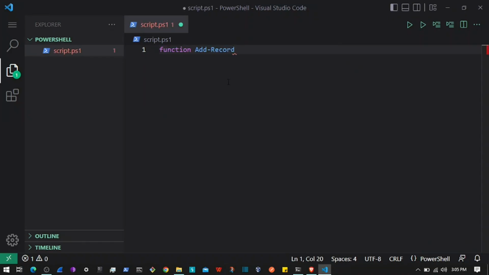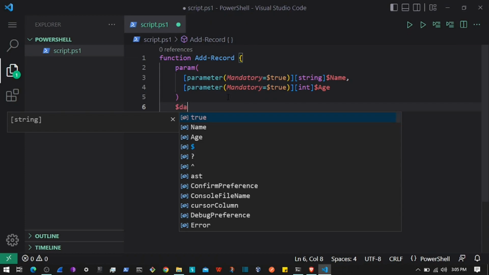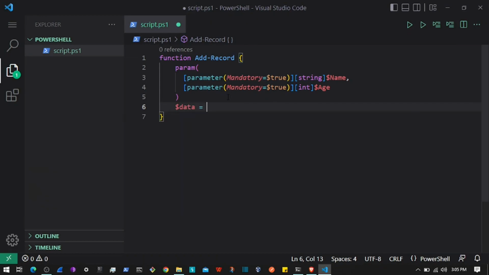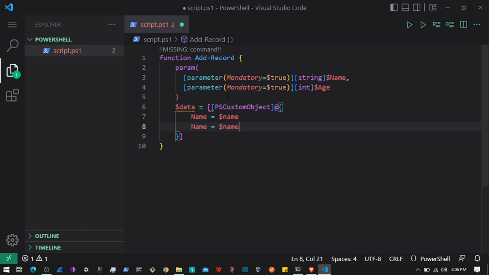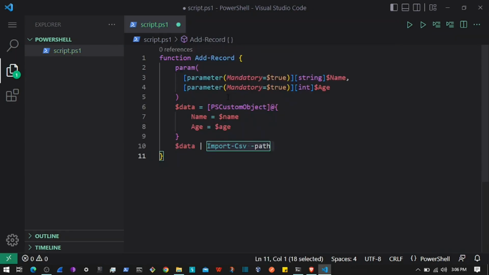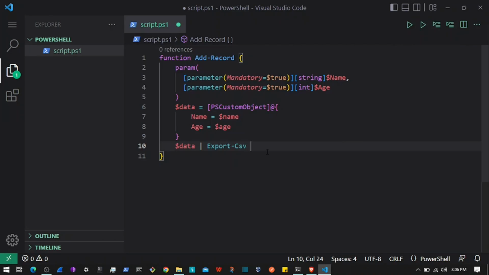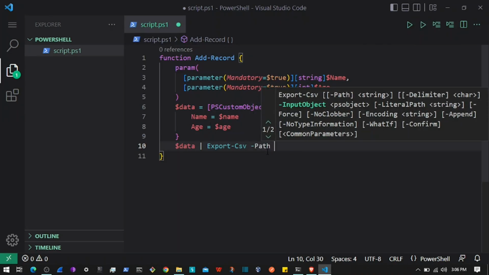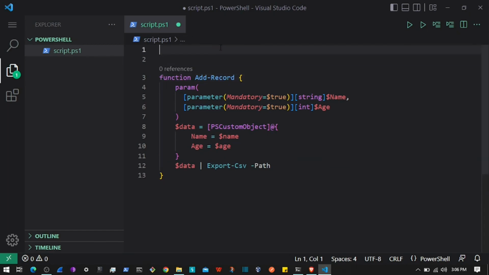So let's create a function that is Add-Record, and here it has params that are name and age. Now what we're going to be doing is we will create a custom object, let's say data, and that is equal to PSCustomObject, and here we have the name as well as age like this, and we can export that using Export-Csv. So Export-Csv and the -Path flag, and we will pass the path. We are going to be using the path in many places. So let's create a variable.